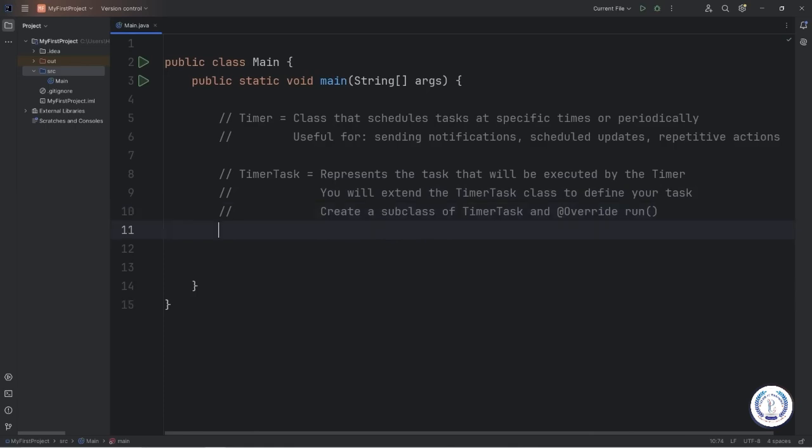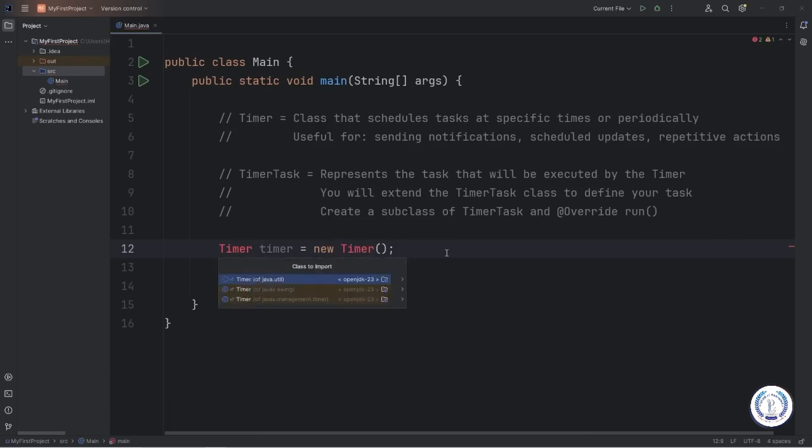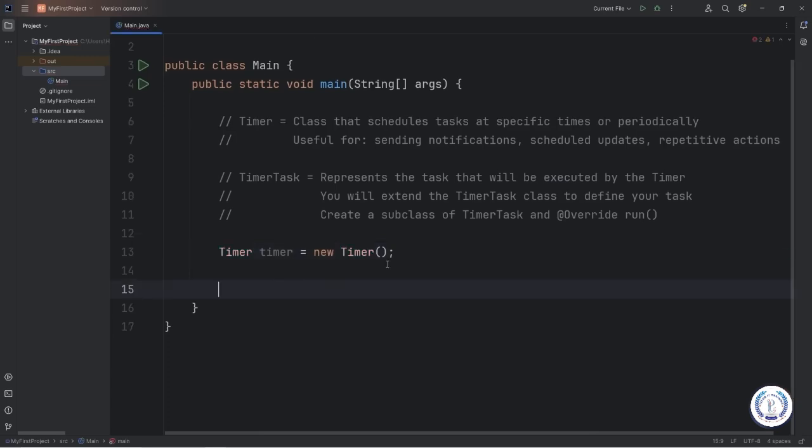We'll begin by creating a timer. We need a timer to, well, keep track of the time. Let's say Timer timer equals new Timer. And then import these classes. I'm pretty sure you're used to importing these by now. We're going to select the Timer from the util package. Alright, we have our timer.